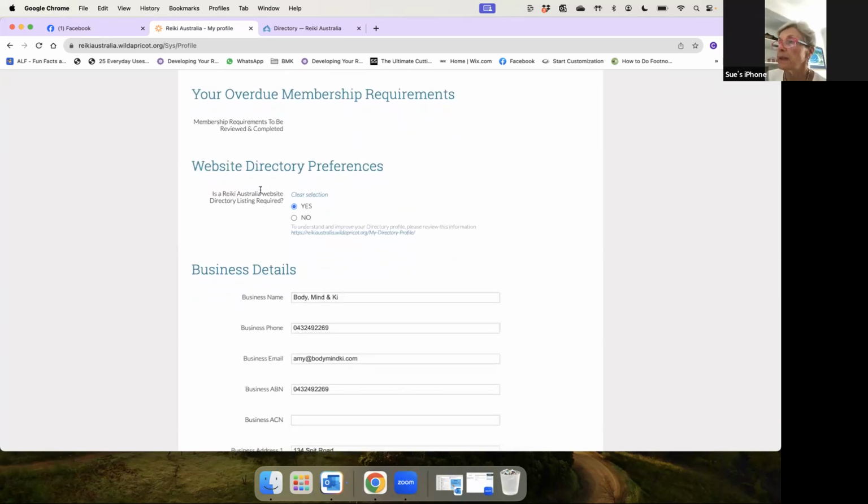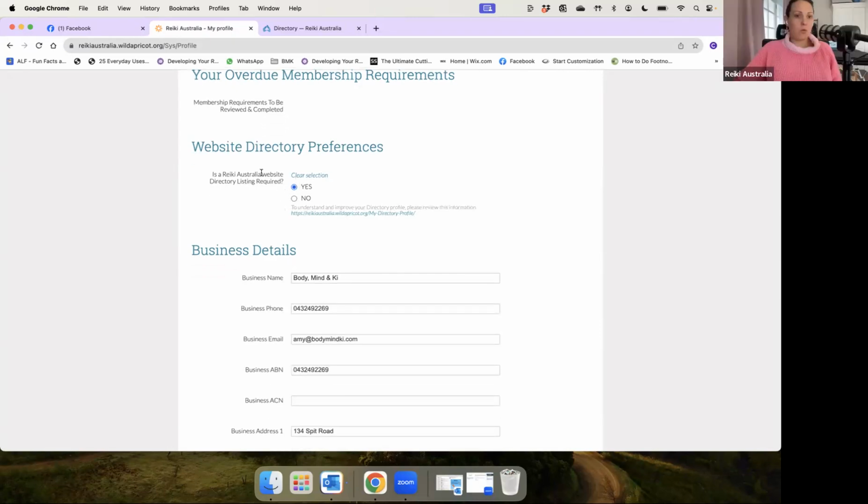You want to make sure that yes is selected under website directory preferences. If not, you won't have a directory posted online. So if you want it, make sure you click yes. Underneath, you will see this blue link.